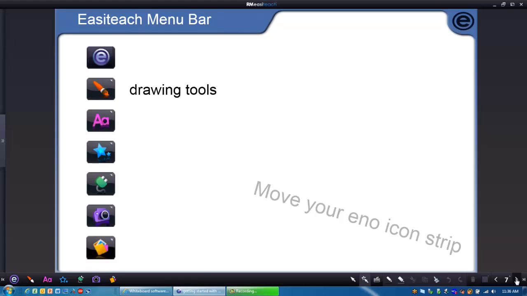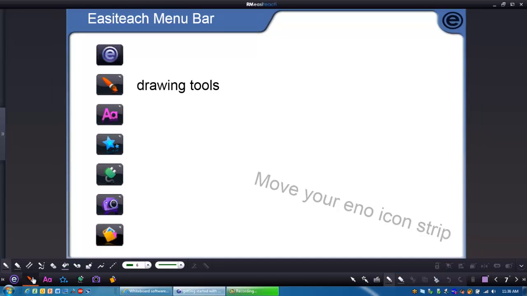When working with the Easiteach drawing tools, you might want to move your Eno icon strip to the side so that you don't confuse Easiteach drawing tools with Eno digital ink. When clicking on the drawing tools, a secondary menu of options appears. Here you can access pen items, highlighter tools, line drawing options, and shape tools.